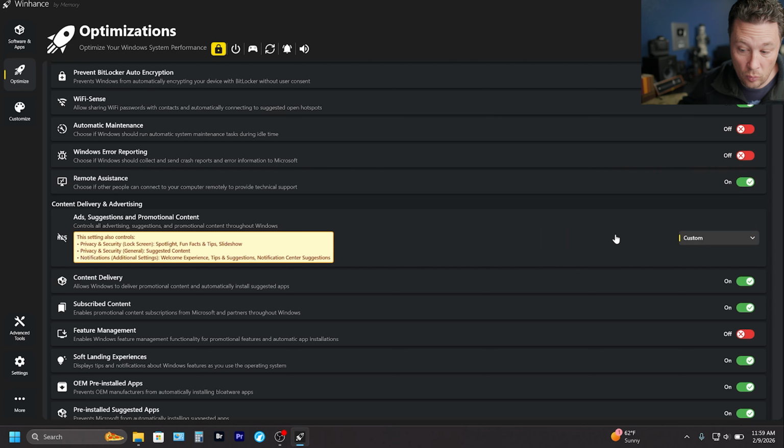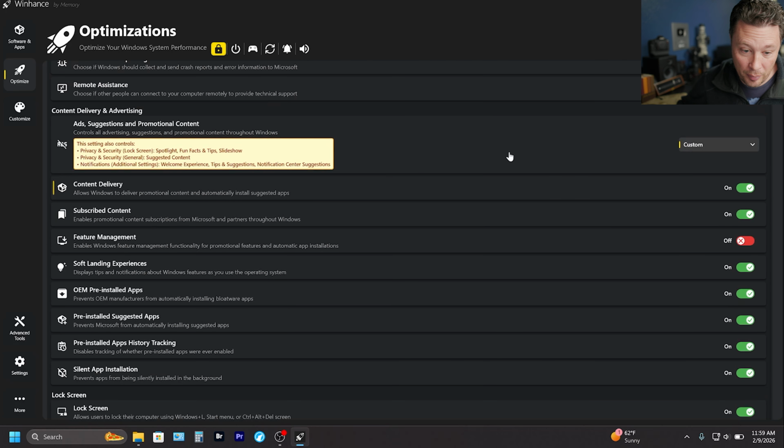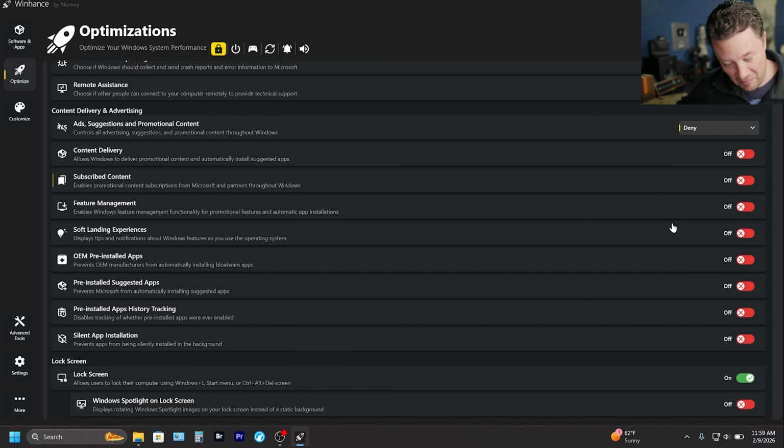One of the things that I do want to change immediately is pretty much all of this stuff in the content delivery and advertising. I do not want any of my data to go towards advertising. That's just, I'm not cool with that. So I'm going to come in here and go to deny, and it's going to deny every single one of these in this block. And I'm going to go through and look at them just to make sure that they're all what I want, you know? So go ahead and check these descriptions and stuff like that.